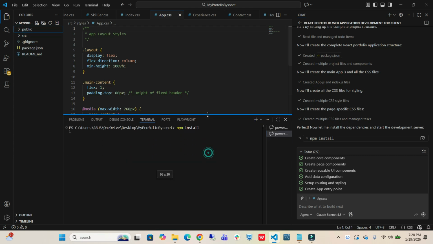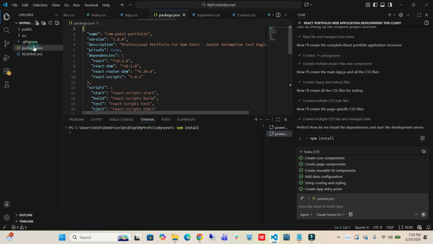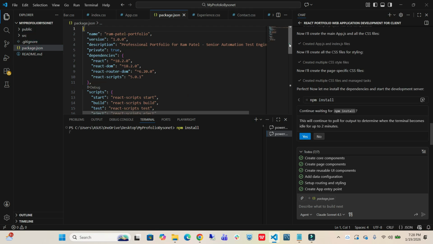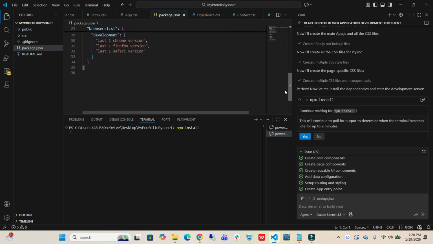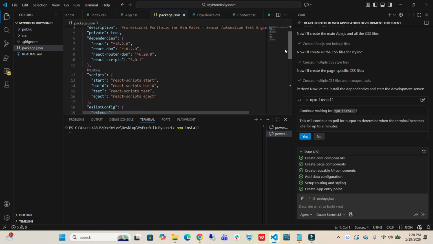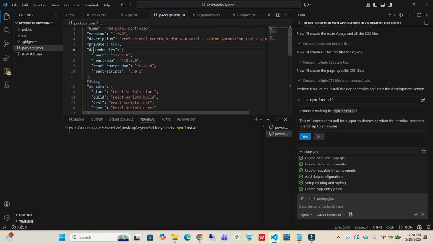So when I pass this command npm install, it has started the installation of the required dependencies that we have defined in our package.json. And if you want to view them, you can view them from here, what different dependencies we are using. So it's using React DOM, React Router and React Scripts. If you get this kind of pop-up, you can just click on yes.